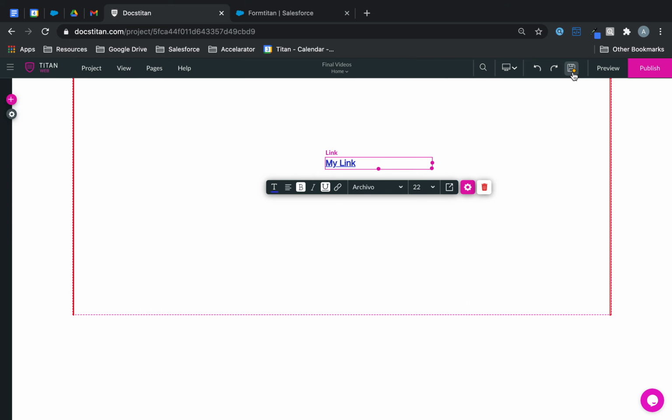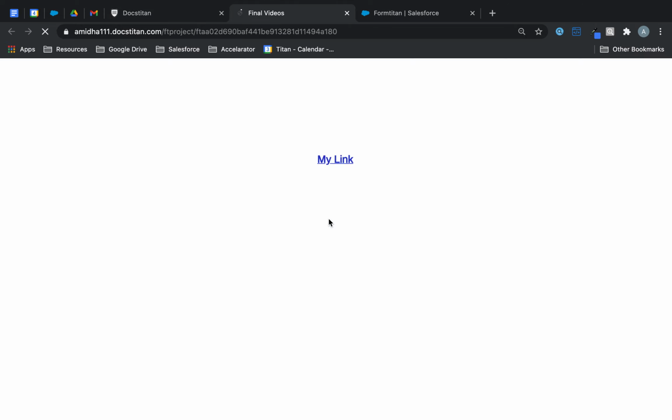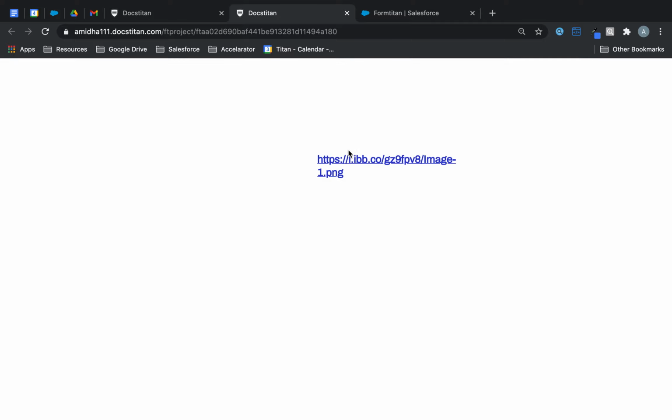Alright, click save, publish. And once it's published, you'll find that if you give it a second, it will go ahead and load and it will do a complete rendering for you from Salesforce. So there's the URL really.